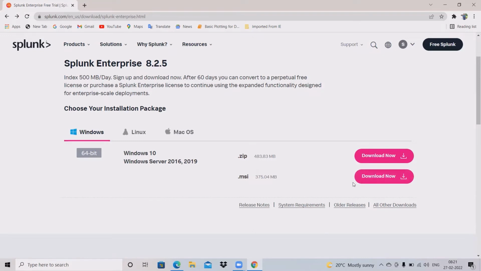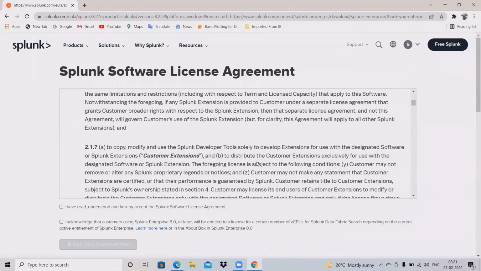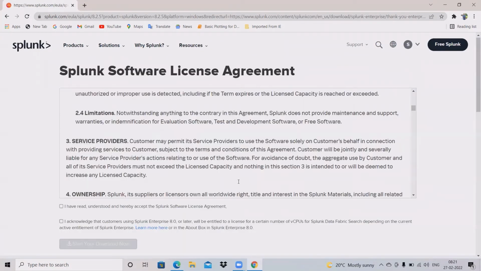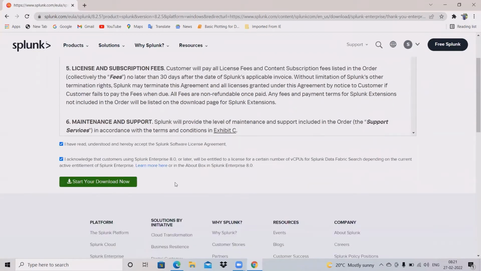Okay, so I will simply click on this MSI download. It is around a 375 MB file, so it will take some time for me because I have a little bit of a poor internet connection. It is showing some agreement. You have to click on that, and check the box to acknowledge the customer agreement for using Splunk Enterprise 8.0. Then start your download.